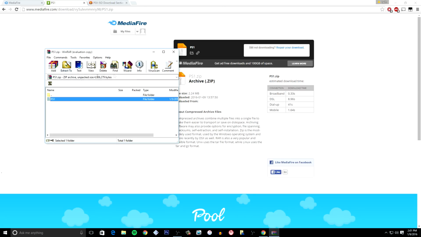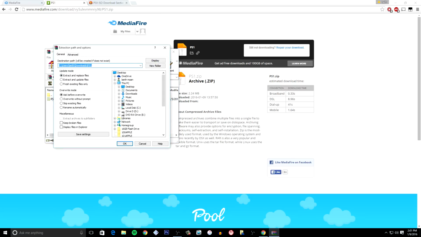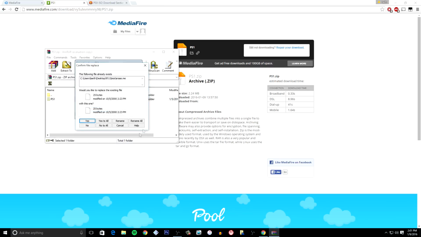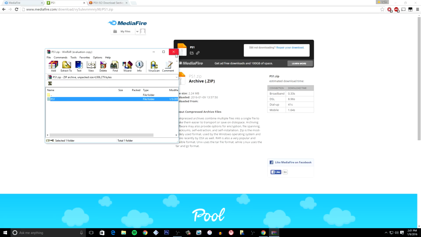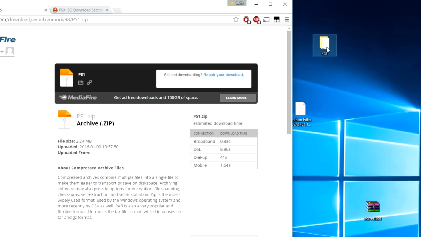So let's go ahead and open up. When we've got this opened up, let's just extract this file to say our desktop. It really doesn't matter, but since I've already got this file extracted, I don't really need to extract it, so I'm gonna hit cancel.